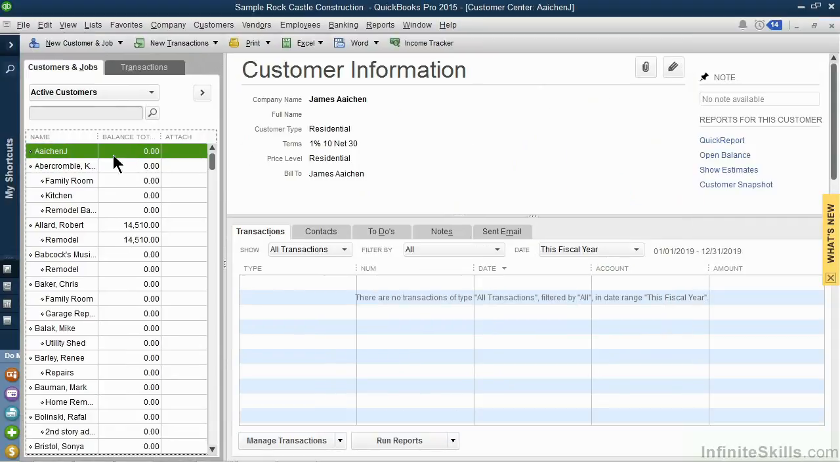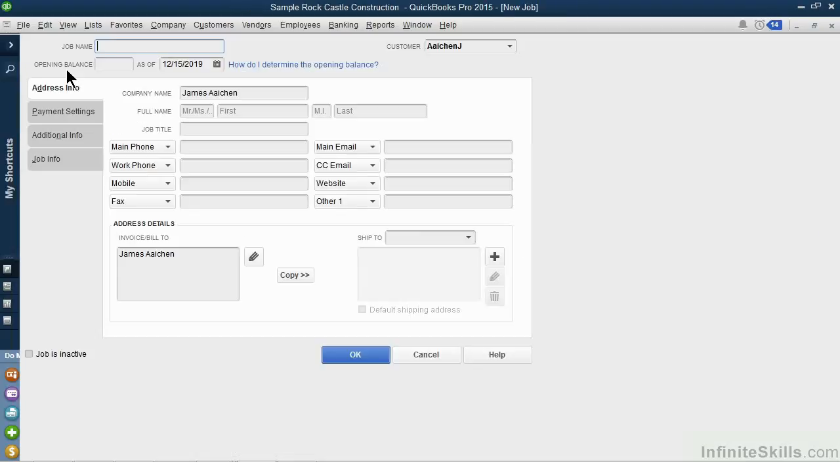From the left-hand side of the screen, we can see that a customer we created has already been selected, and to create a job, we'll simply move to the upper left, display the New Customer and Job dropdown, and choose the second option, which is Add a Job. We should not be surprised that the next thing we see is a form.